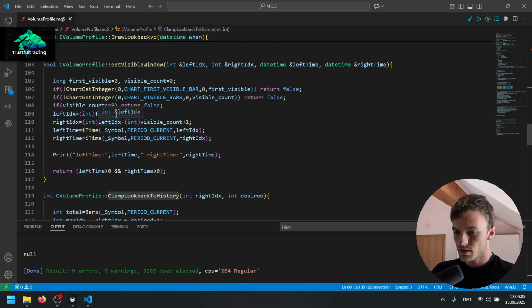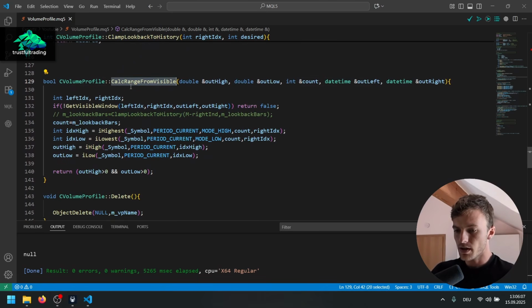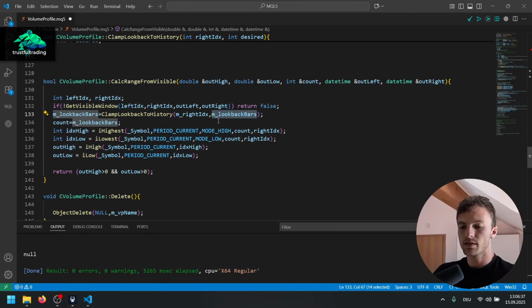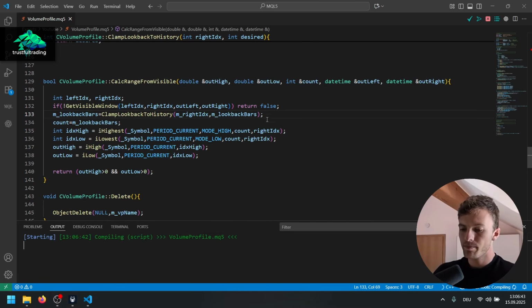So right here in the calculate range from visible bars function, we have this comment. So I will delete this here, and we will set the lookback bars and call our function here with our right index. This is actually here m underscore, of course, m underscore right index. And the second parameter is the member lookback bars. Okay, let's compile again. Make sure you don't have any mistakes.